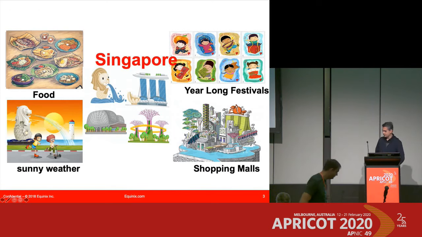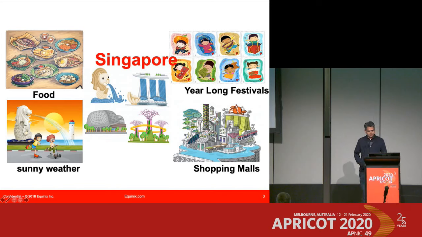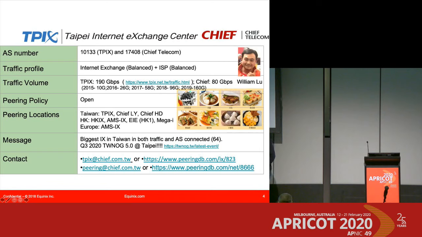Well, I'm actually from Singapore. It's the land of food, land of festivals, land of shopping malls, and year-long sunny weather. So you won't be disappointed if you are visiting any time of the year. That's where I'm coming from. I thought you'd do the Singapore's a fine city slide, but anyway.